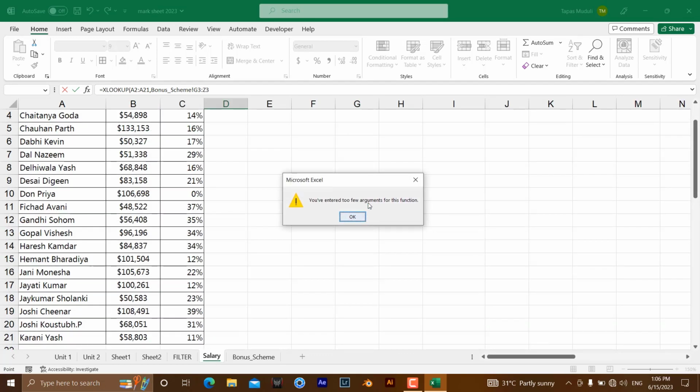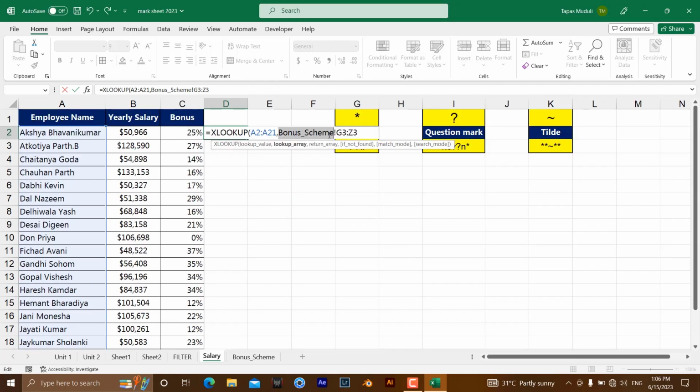Generally you have entered a few arguments for this function. It has 6 arguments. The minimum requirement is 3. Intentionally I have given only the lookup value and lookup array, but the return array I have not given. It shows me the error. A minimum of 3 arguments should be there and the rest are optional. I'm going to explain everything else.